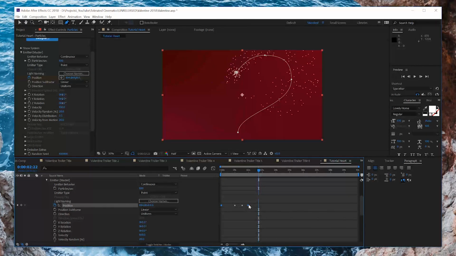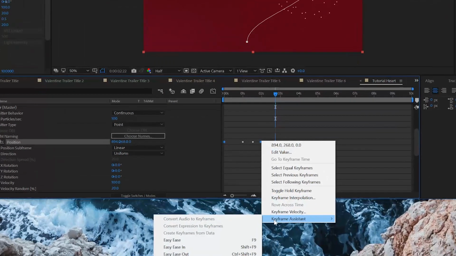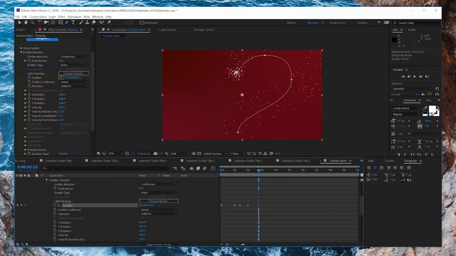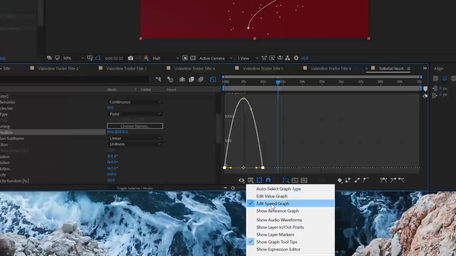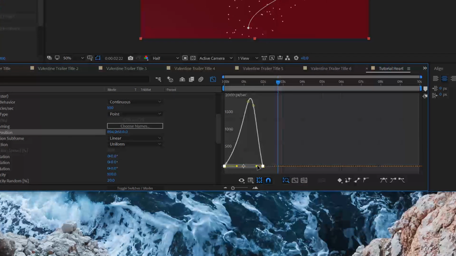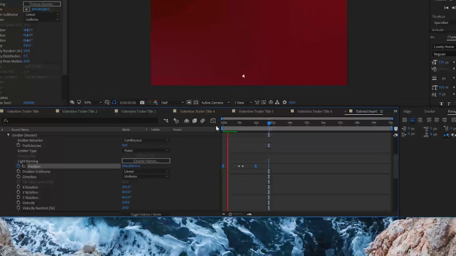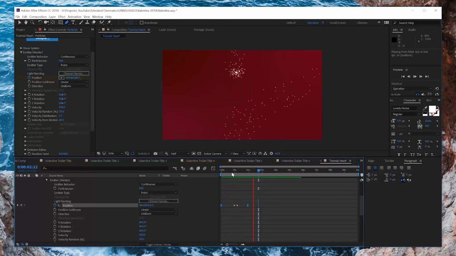And there we go. Now we can right-click and go to Keyframe Assistant and click on Easy Ease. What that will do is smooth out the start and the stop of the animation. So we can open up the Graph Editor right here by clicking on this icon. Make sure that you are working with a speed graph instead of a value graph. And then we can just trim these down. So just bring them in a little bit, tuck them in. And now we will see that it starts a little bit like this and comes to a nice stop.